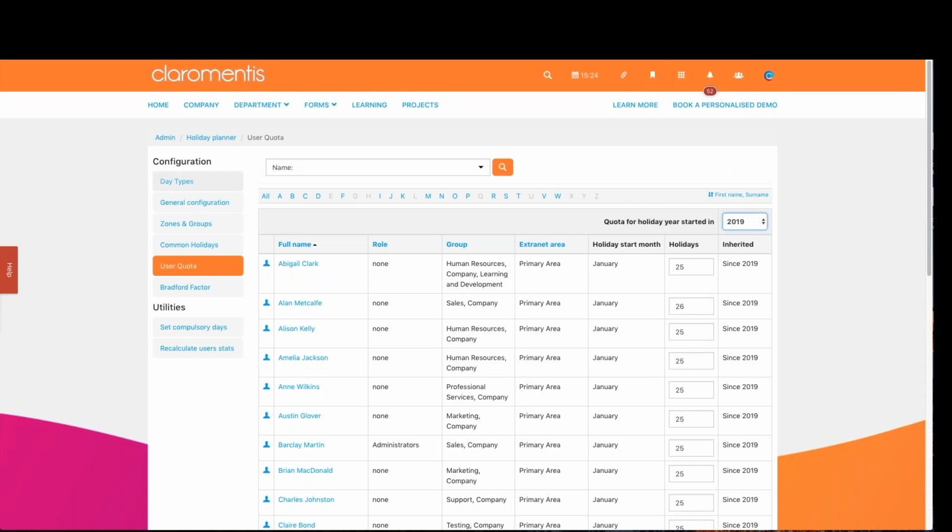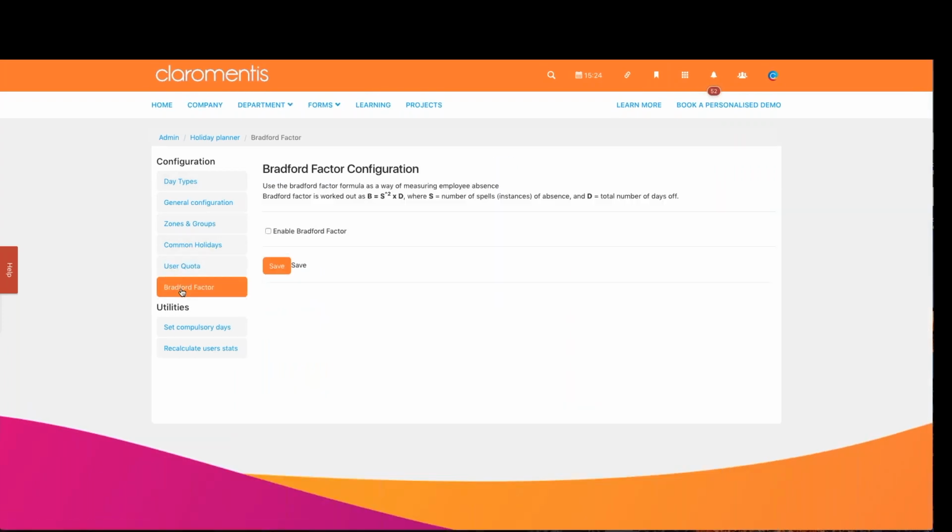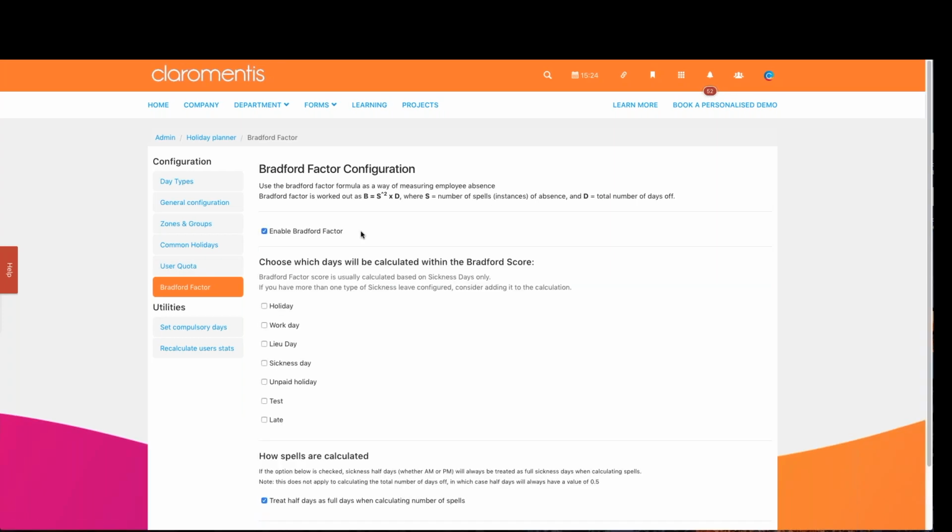That's pretty much how quota works. So I'll just move on now to Bradford factor. The Bradford factor is something that not everyone will use. It's to work out a formula for employee absences. By default this won't be enabled, but just by clicking Enable Bradford Factor, that enables it.